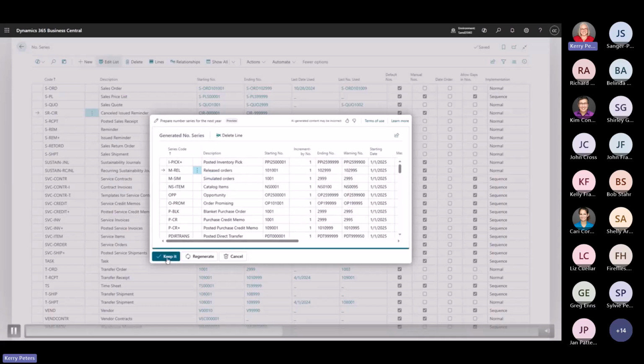And then I could keep the rest, and I could select Keep It for these number series to be generated, and the starting date of 1/1/2025 will take effect.